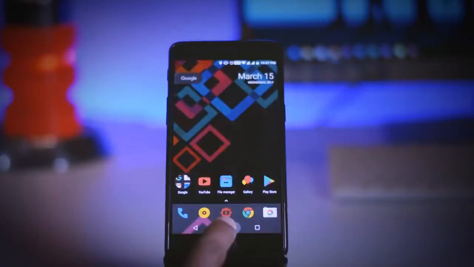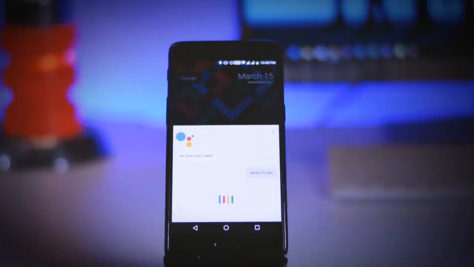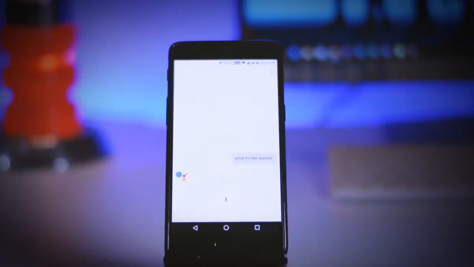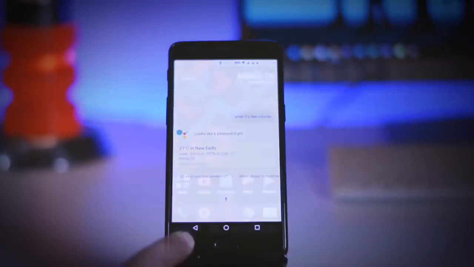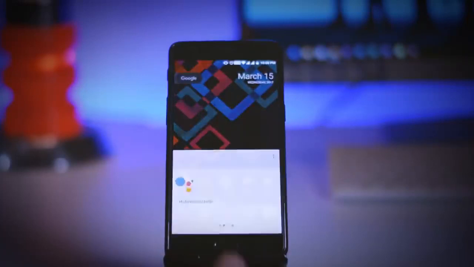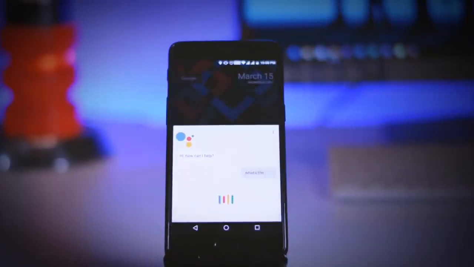If you want to know current condition of the weather, just say what is it like outside. If you don't want to listen to news feeds and want to check out the news about a particular topic, your Google Assistant can do that as well. Simply launch the assistant and say like, what's the news about Android?